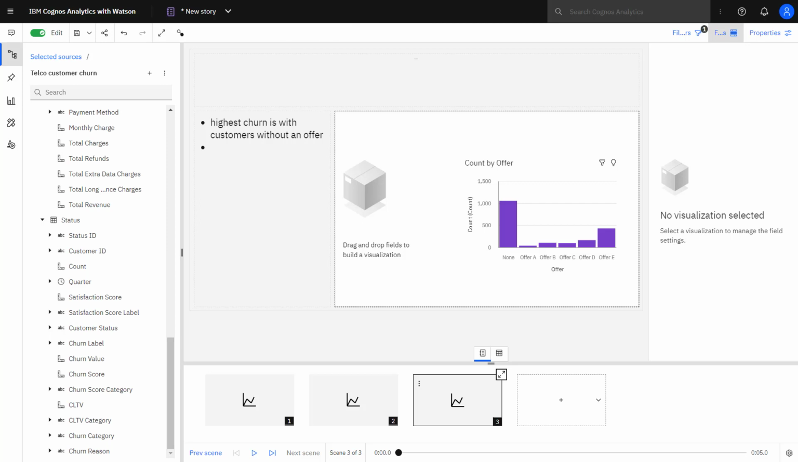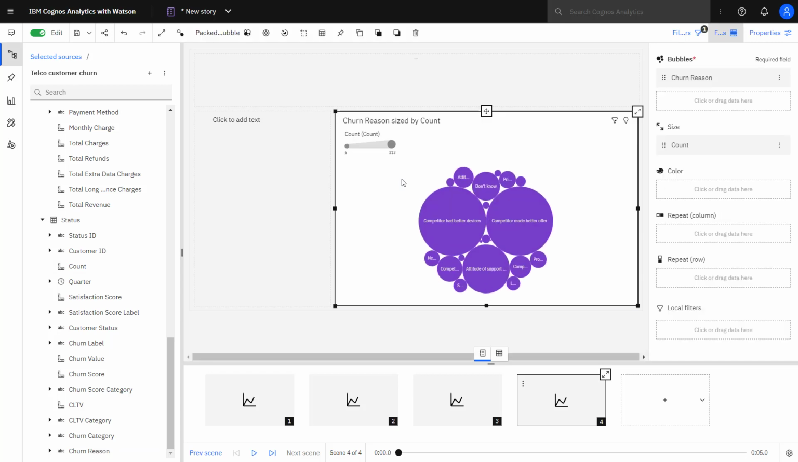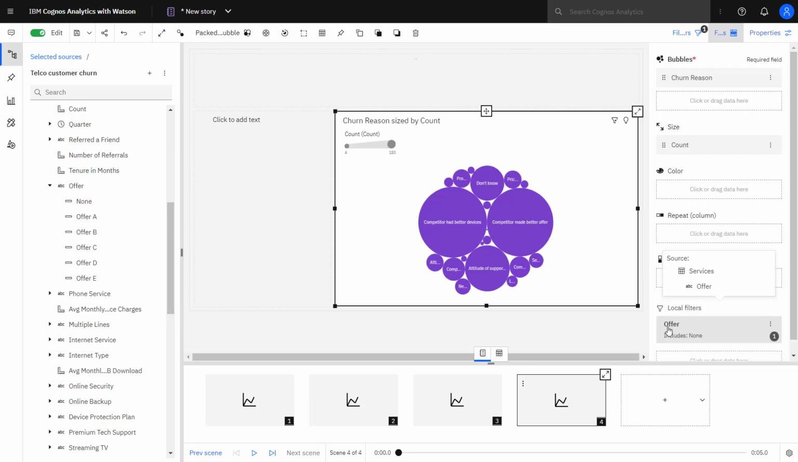I want to continue along this line of investigation, so I'll create another scene. And this time I'm going to drag count and churn reason onto the canvas, and a pack bubble chart gets created. Now I want to drag offer none, because we knew that's who was churning the most, out to the local filters. My scene is now focused by everyone that doesn't have an offer but has churn, and I can see the reasons why. And I can again add an annotation.